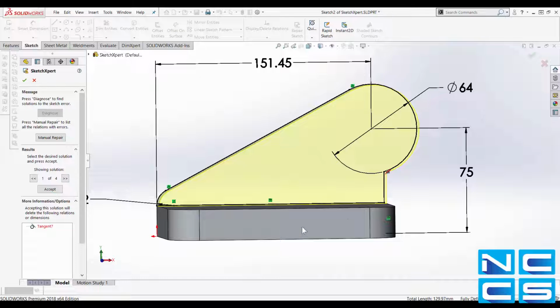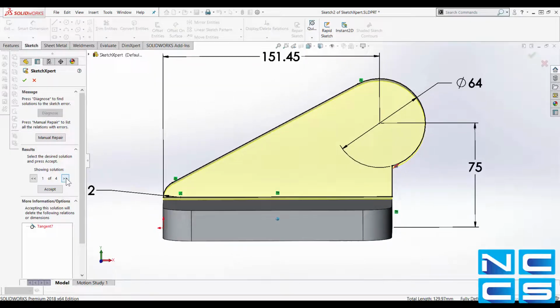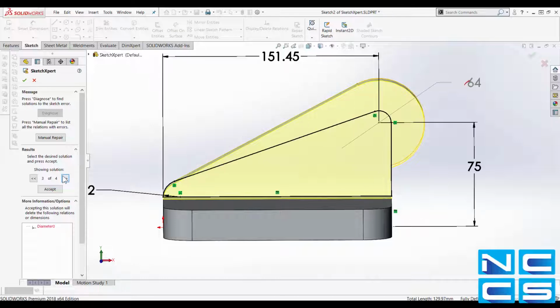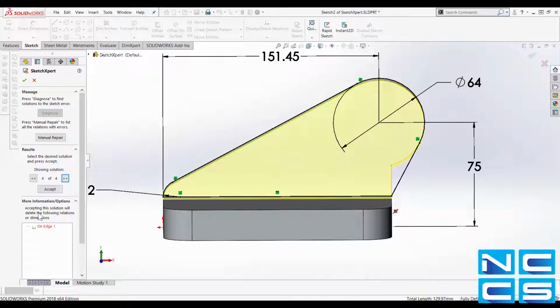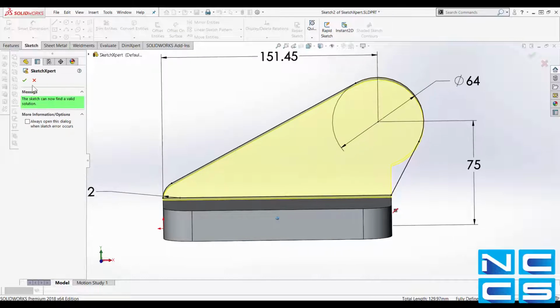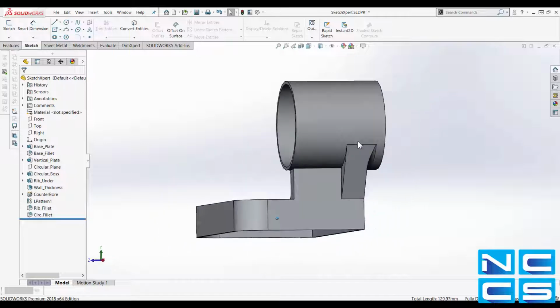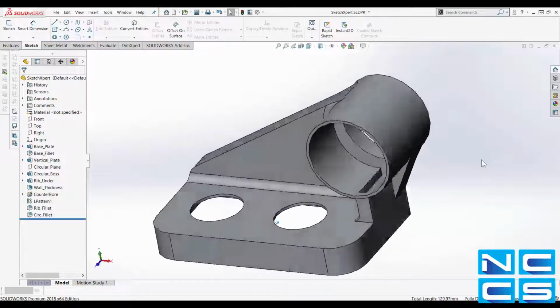Removing this tangent will, of course, result in what we had originally, which was the original sketch. The other one is removing the distance made. See here how it's grayed out? And it will result in this shape. Removing the diameter, or removing the line on edge. We'll go with that one. Click OK, exit sketch, and the change has been made.